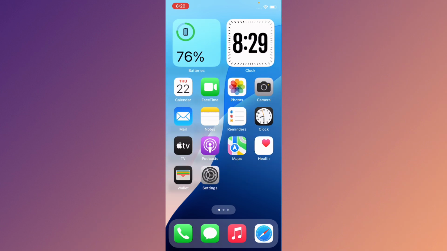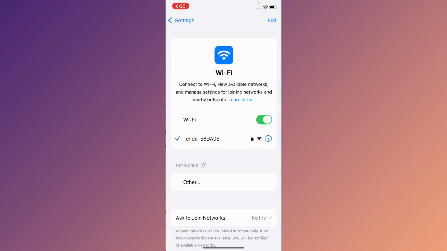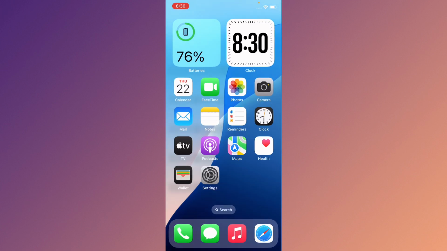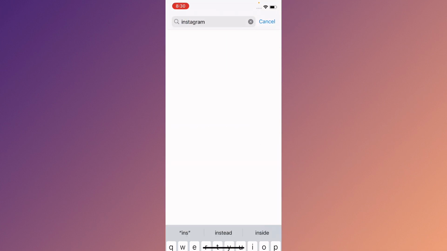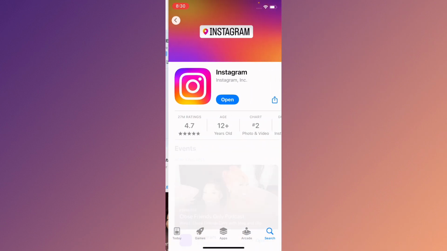So guys, first of all, you need to make sure that you are connected to a strong internet connection, and now you need to go back. After this guys, you need to open your app store, and from here you need to search Instagram, and guys, you need to update your app if it's not updated, and now you need to go back.